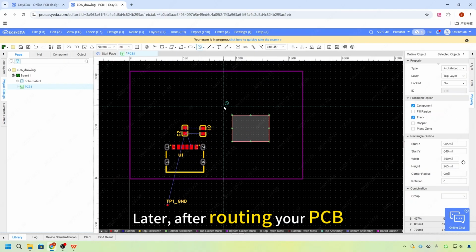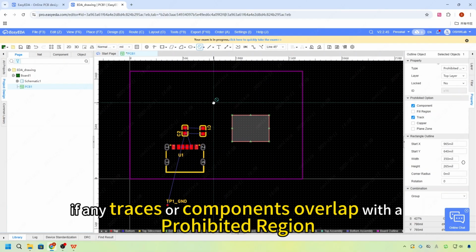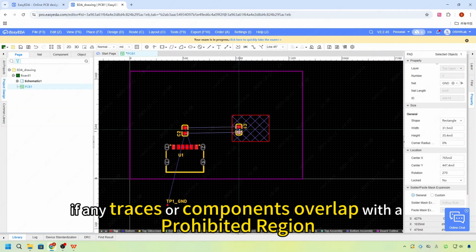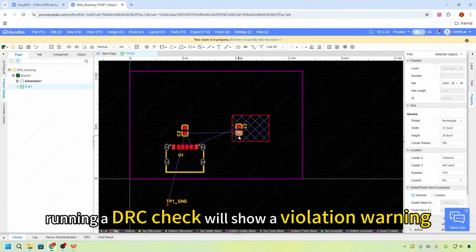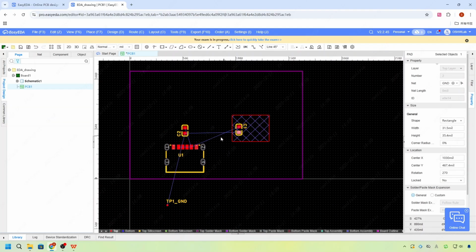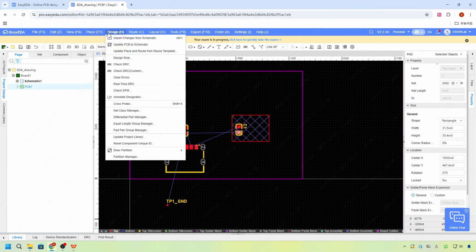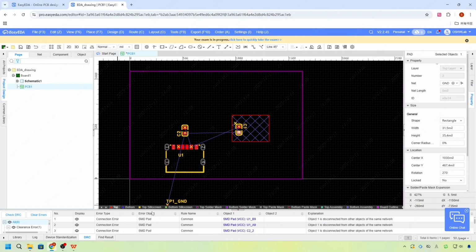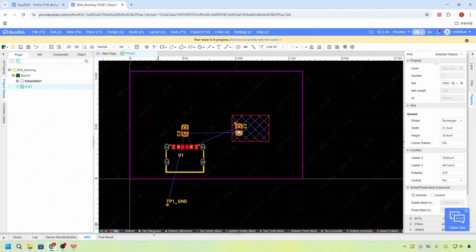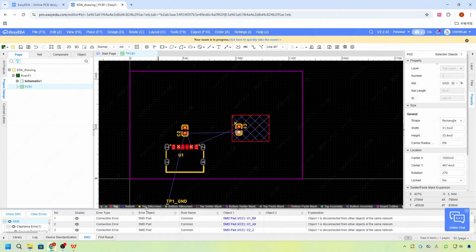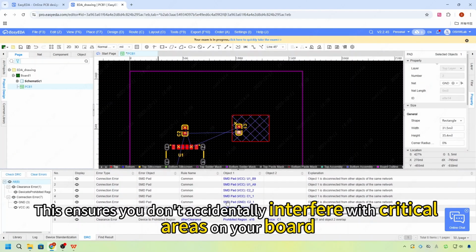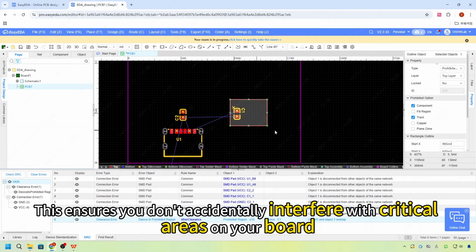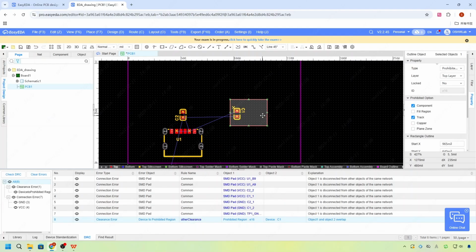Later, after routing your PCB, if any traces or components overlap with a prohibited region, running a DRC check will show a violation warning. This ensures you don't accidentally interfere with critical areas on your board.